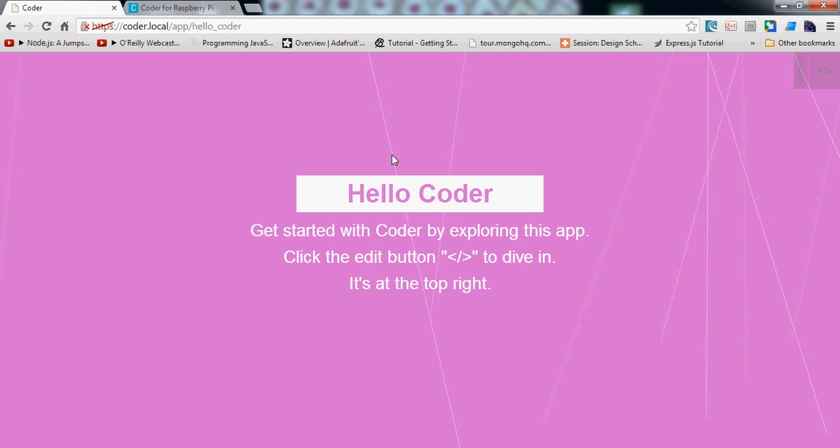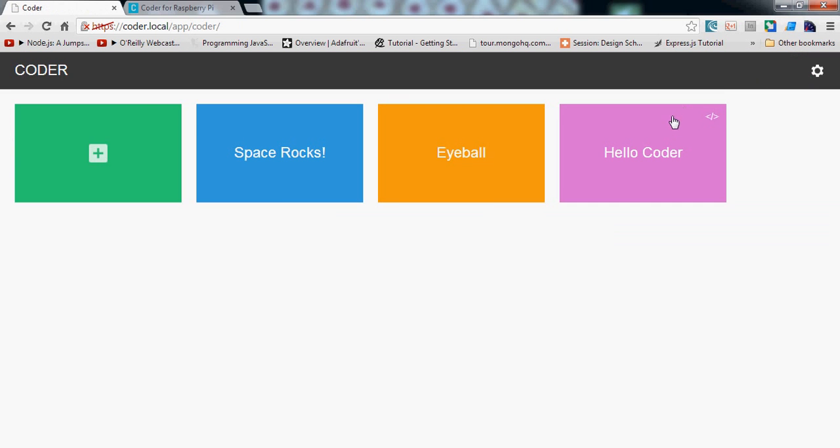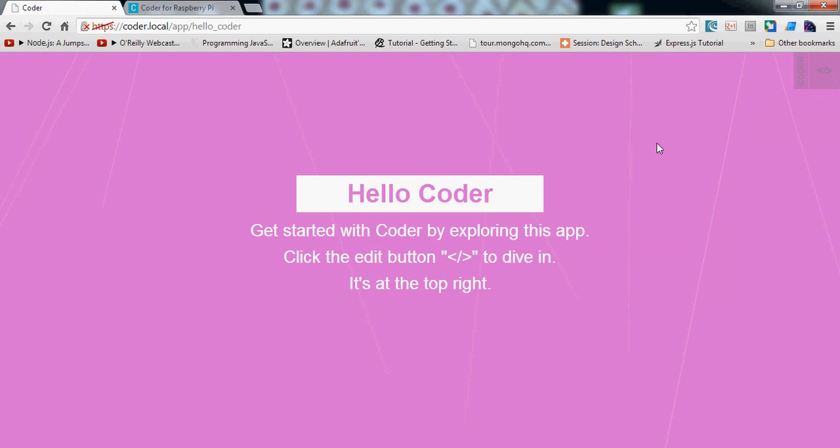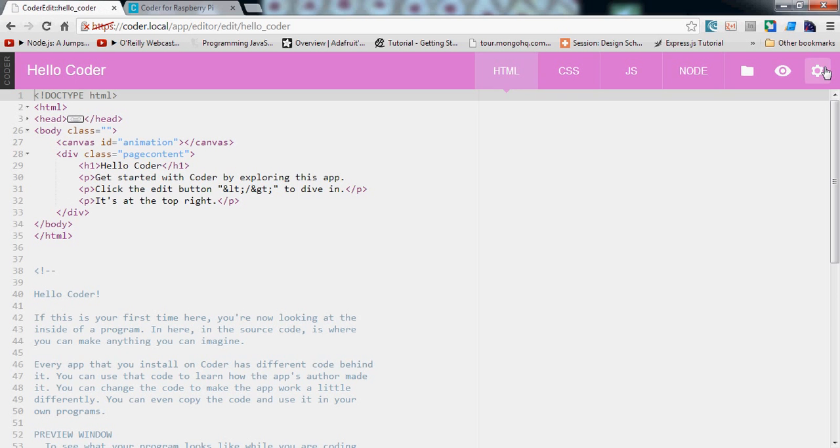If you want to view the code of this program, look at your top right corner, and there is a button that says Coder. Click on that. It brings you to the home page. Hold on a second. You see there's something like HTML tags. Click on that. Yeah, we're here. It loads the source code for the application you just saw.